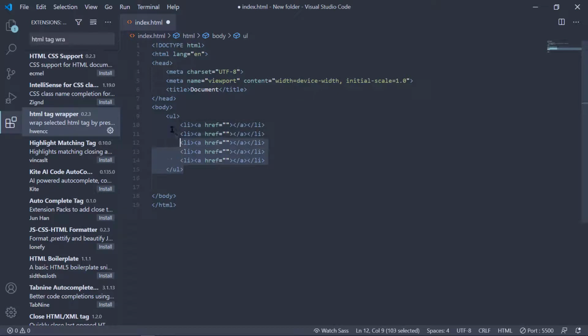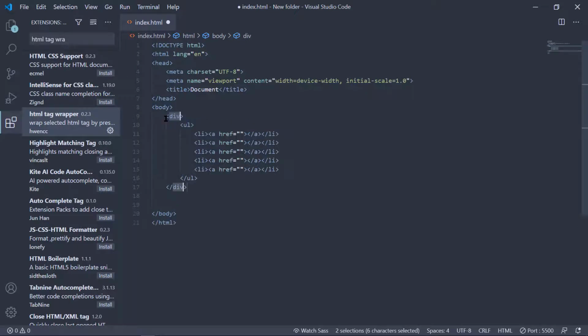So now let's select the code, then we need to press the shortcut key, and in this case it is Ctrl and I. By default it will automatically add a div tag, and the cursor is selected on both of them, so we can just delete them all by backspace, then change it to nav.